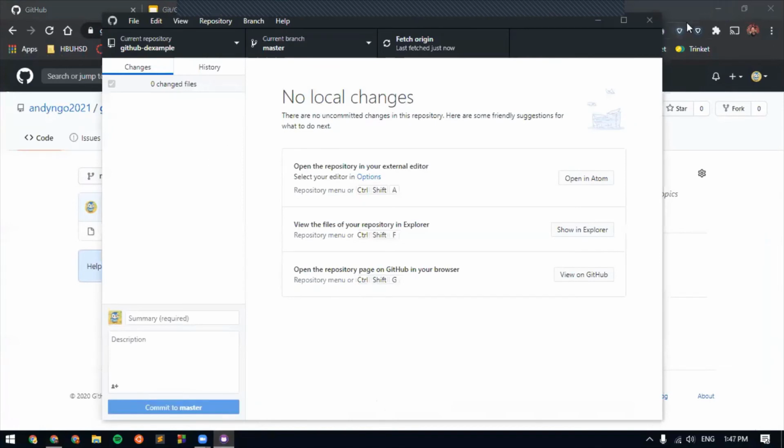So I think what I will do is open this up in Atom, because Atom is a pretty smart IDE that can communicate with Git and GitHub for you. So I'm going to wait for that to open up.